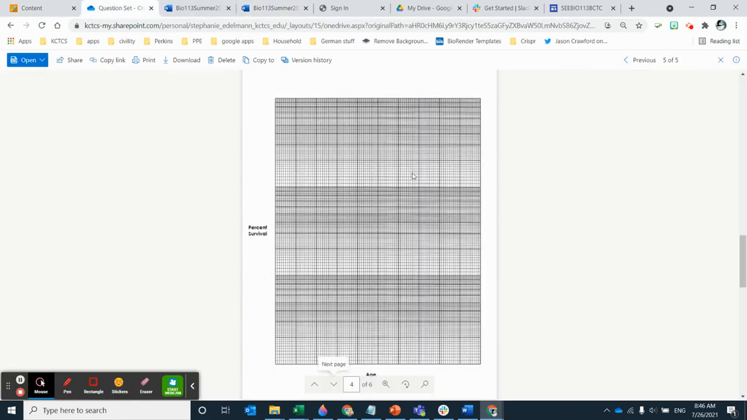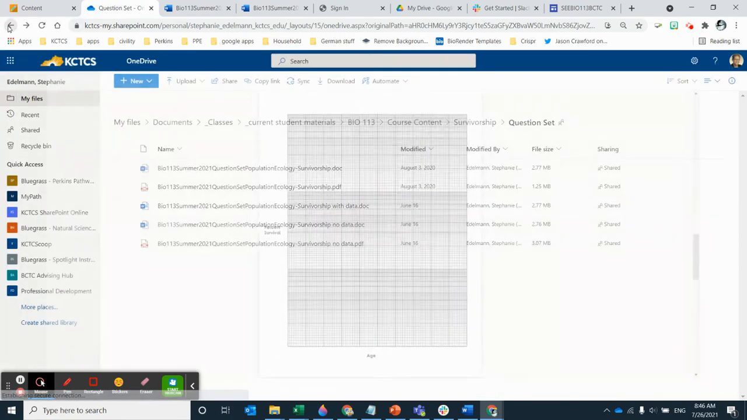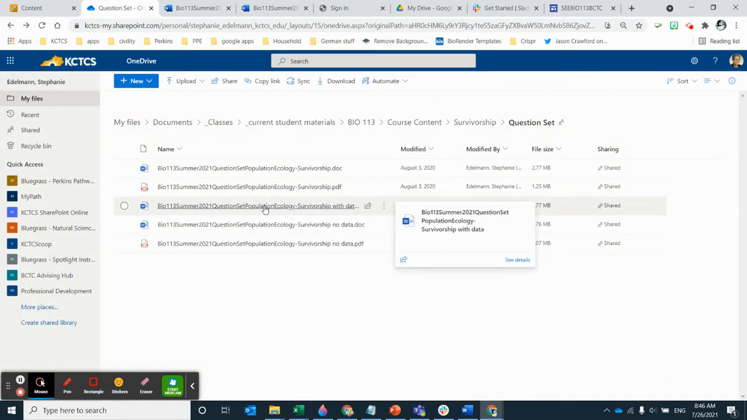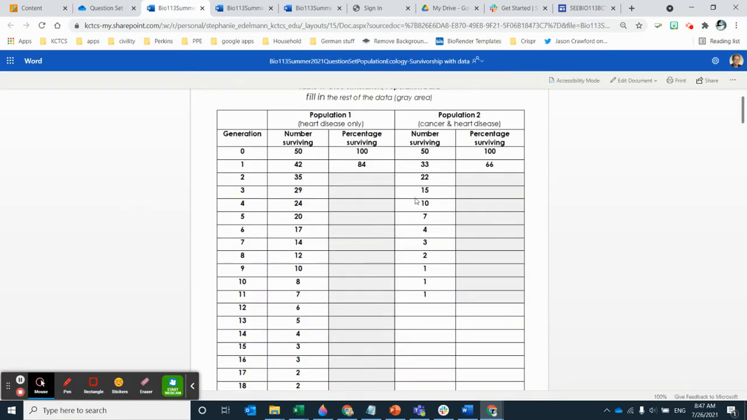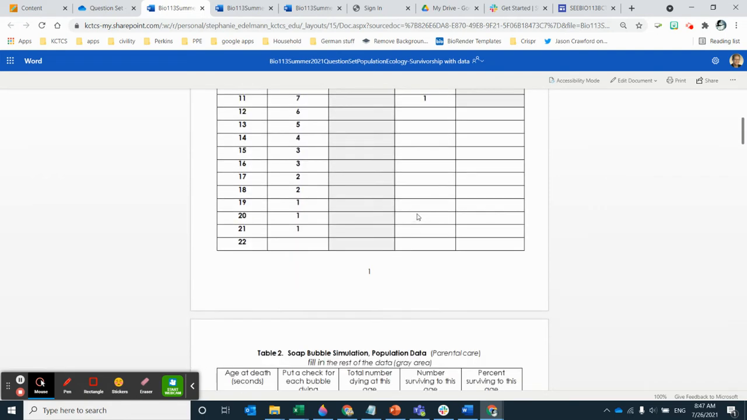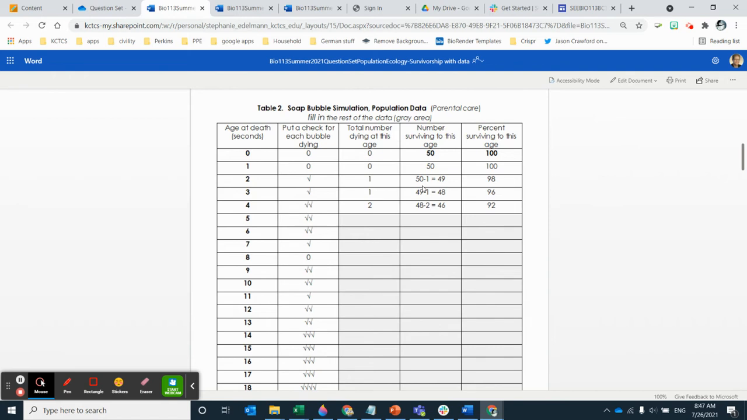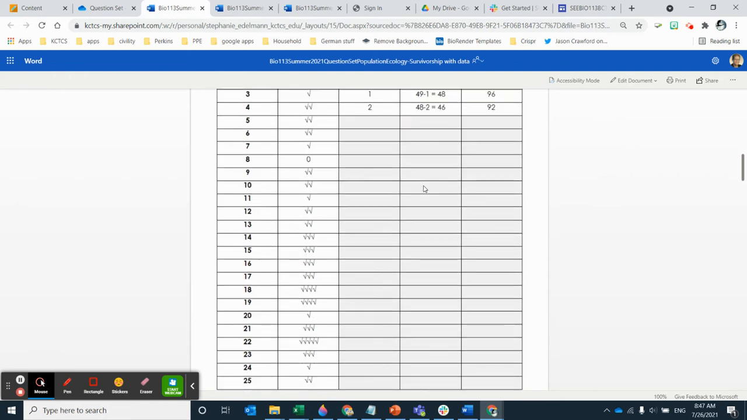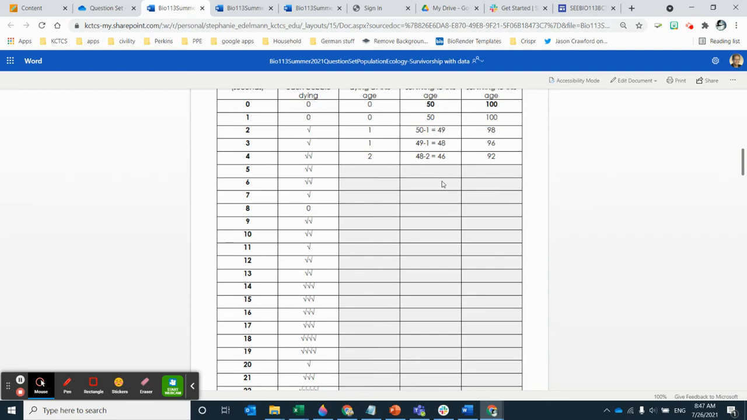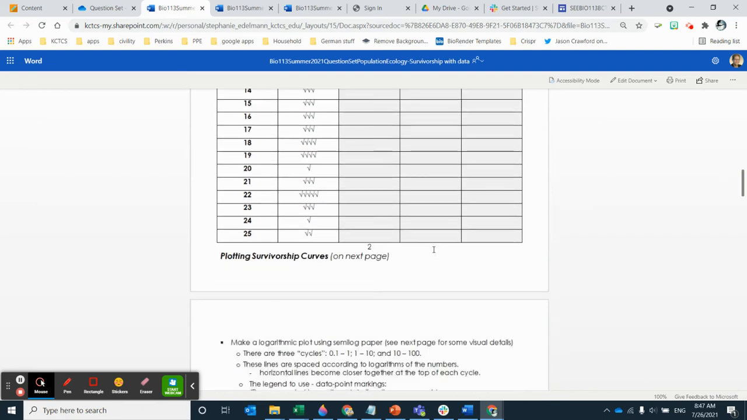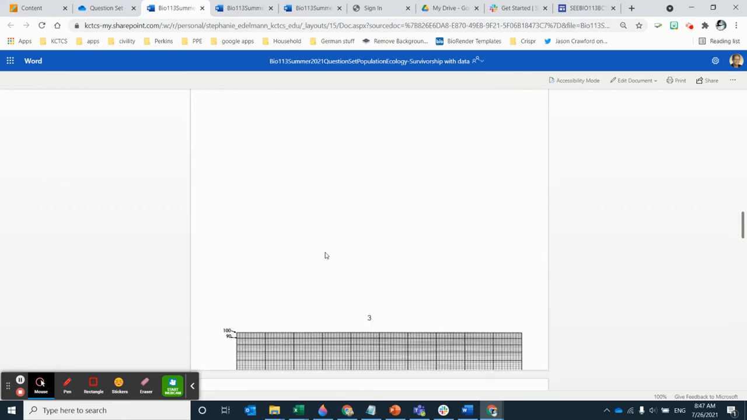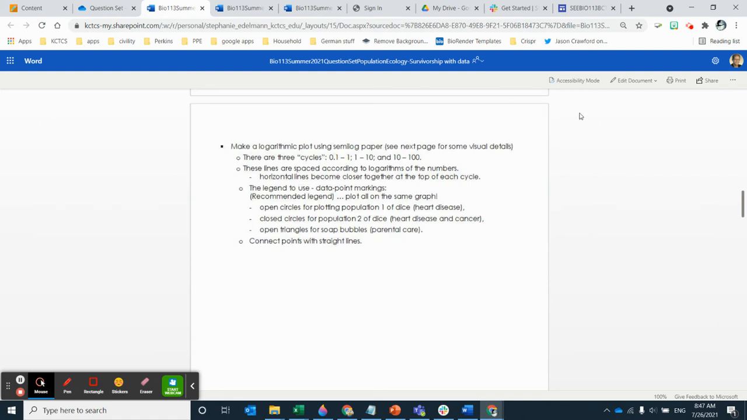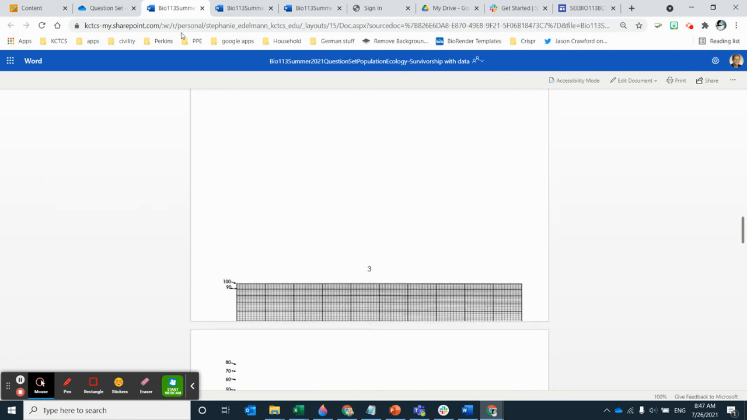In the question set, there is a population set with data. Larry did this already for both the dice and for the bubble simulation. So if you don't want to blow bubbles yourself, you can use this data to fill out the charts. Larry also has a chart, and it looks like I need to give you a PDF version of this one, or you can download it. If you download it, you'll see it all the way.